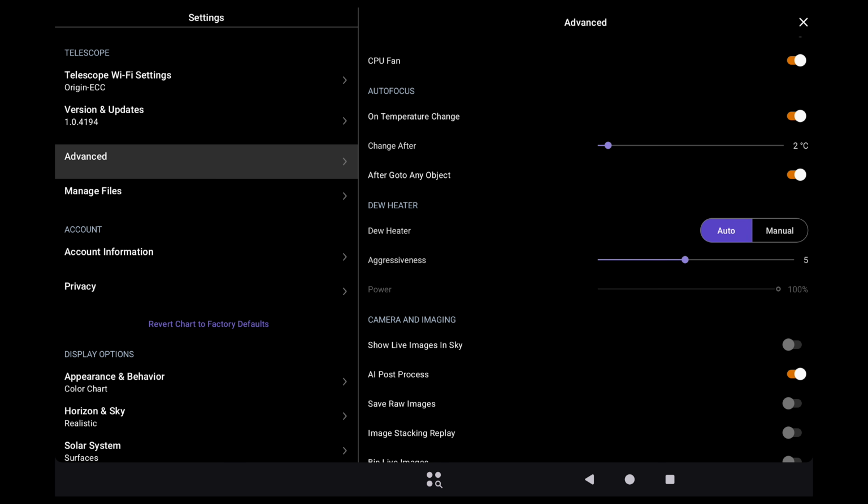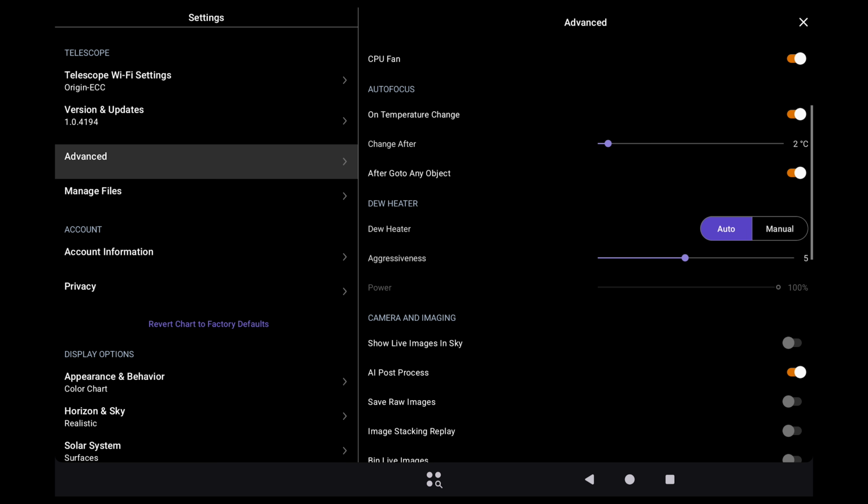Now the Celestron Origin has sensors built in, and I've found them to be pretty accurate, so I recommend leaving this setting on auto. If you find auto isn't quite working for you, first I would try adjusting the aggressiveness down here of the auto setting.